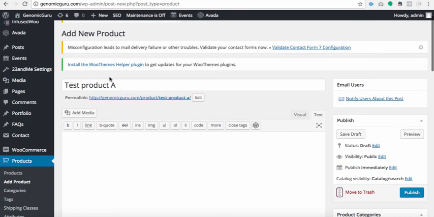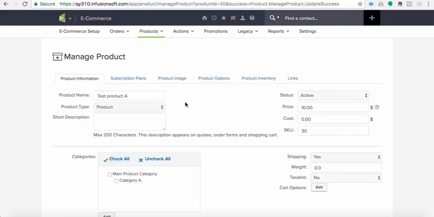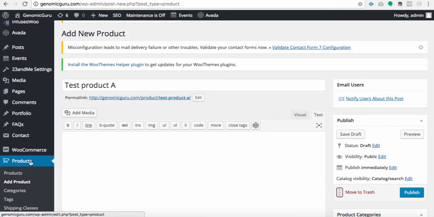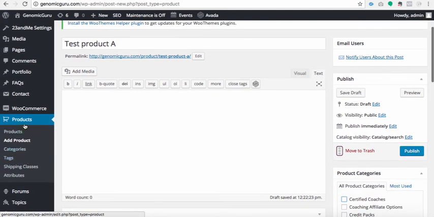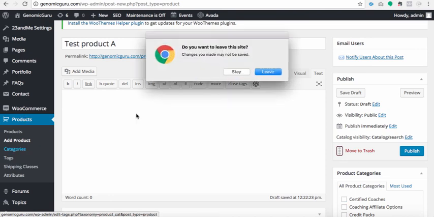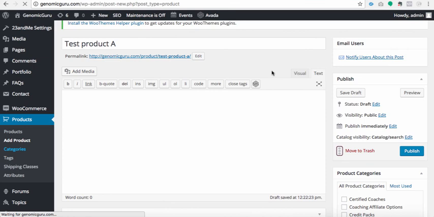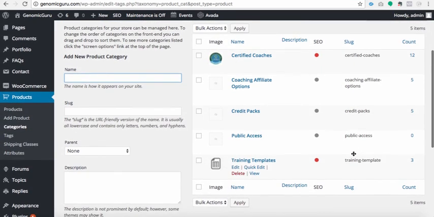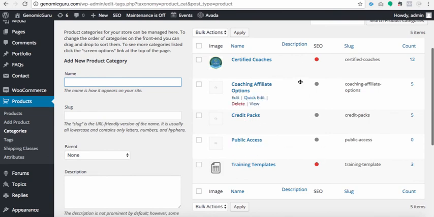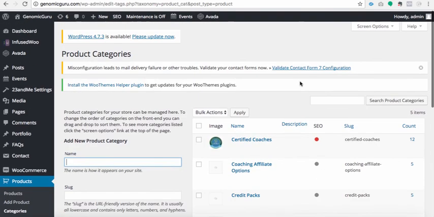I'm not going to publish this because we don't want to save it, and I'm going to go back over here and delete this. But that's how you create a product over here in products. If you want to create a new category, we're going to leave this, not save it, which you saw on the right. This is where you add new categories, and that's about it.